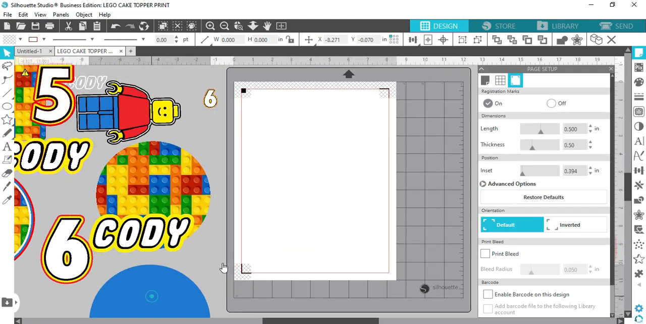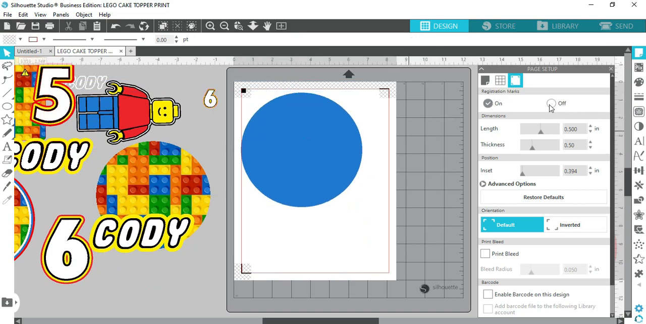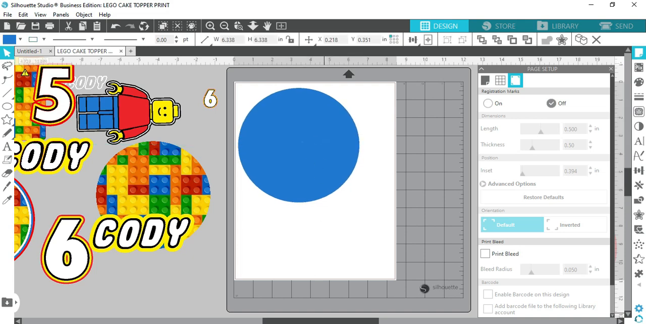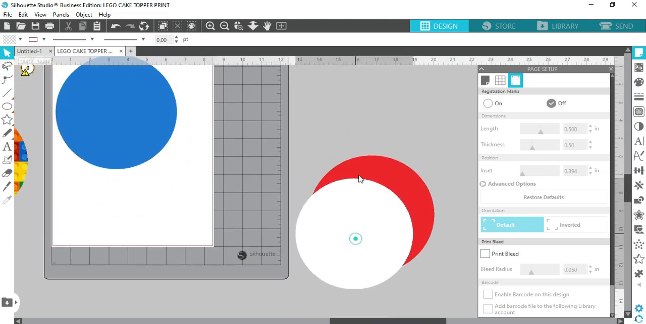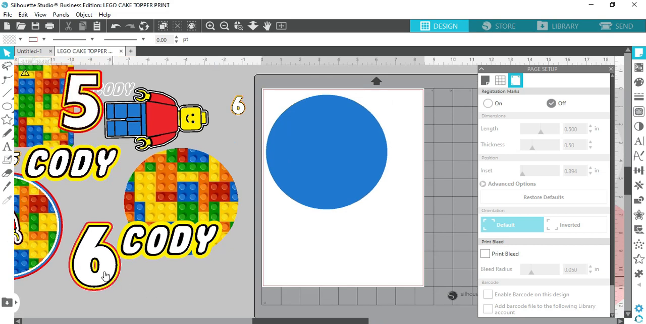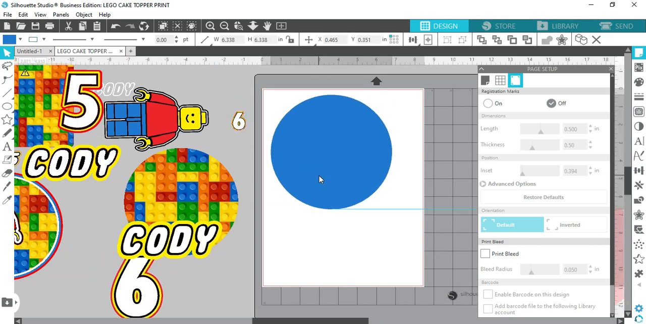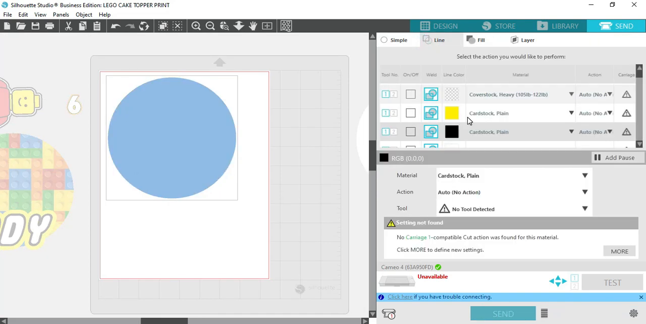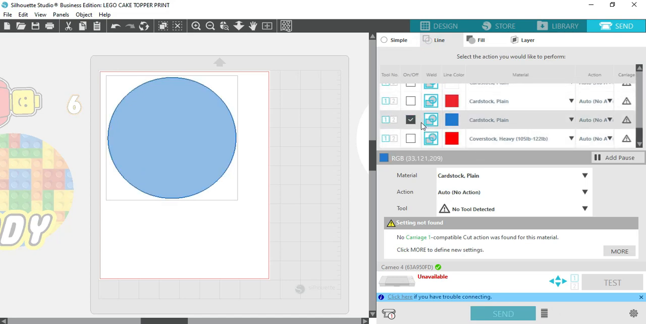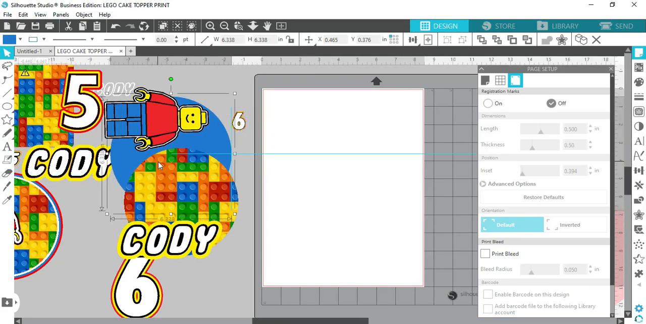Now the next part is I'm actually going to turn off the registration marks because I don't feel I need them. I am going to upload onto my mat the blue cardstock, and I'm just going to find all of my blue items. So I've got white and red there. I've got nothing there, and I've got nothing there. So then I will just go straight to my machine, and I'm just going to cut that one out. All right, so you can either keep it there, or I would go over here and hit cut cardstock, and make sure that it says cardstock plain, and then I'm going to hit send, and I'm going to cut it out. All right, and then I'll move that onto the side.